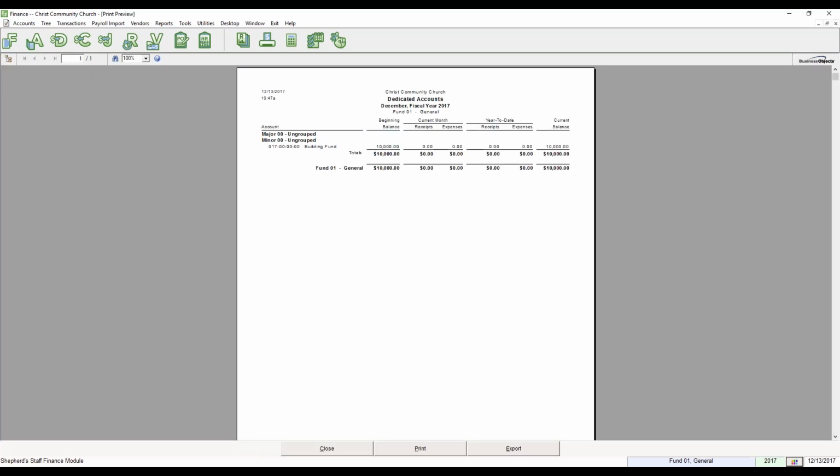Then click preview. Now when this report comes up, it's showing that money reserved for a specific purpose. It'll show you a beginning balance. Then once again, this is a report that shows you current month versus year to date. So you can see current receipts, money that's being brought in, versus expenses, money that's being spent. And then you can see how you did year to date and your current balance. So it's another way to look into your data and get a clearer picture.